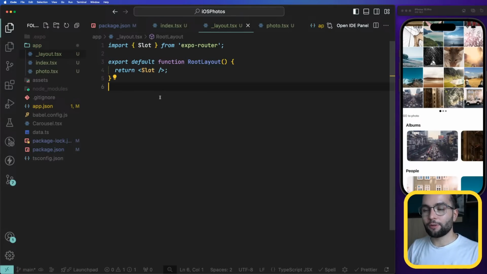Basically, we're not doing anything, we are simply taking the screen, either index or photo, and returning it from the layout. This is useful when you need to add, for example, some global context providers, add some logic, and so on.